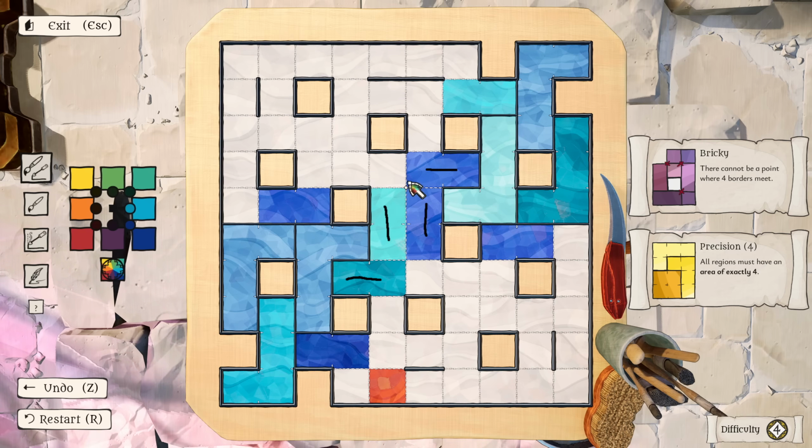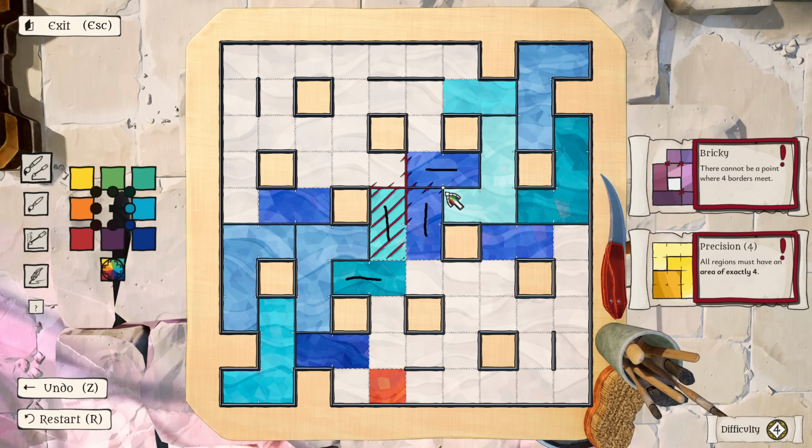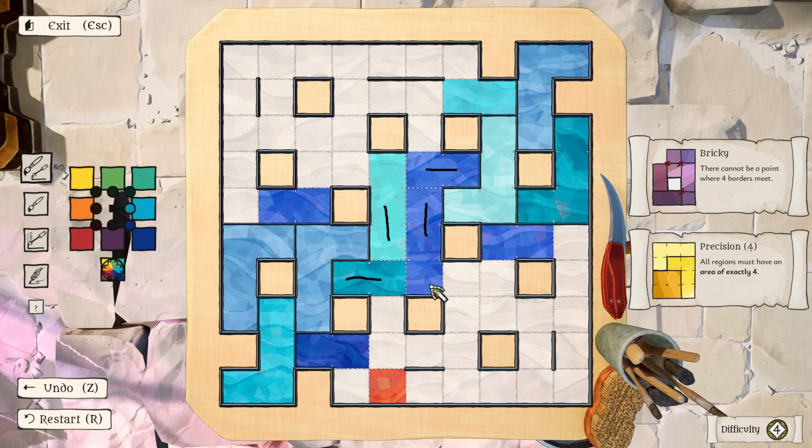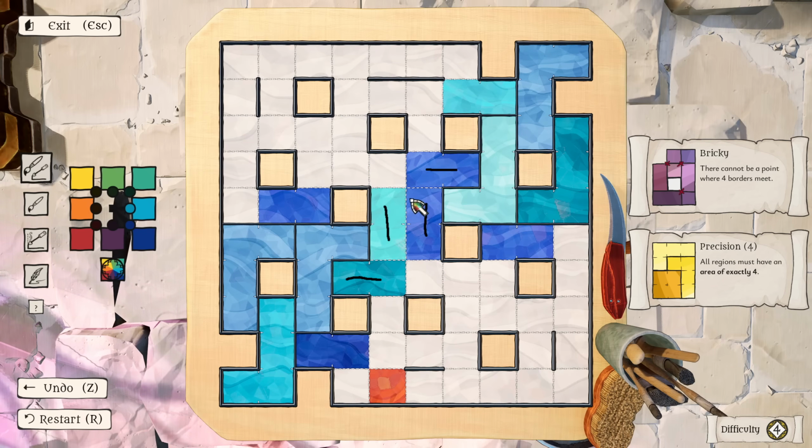Okay. Well, we do also know that these lines can't exist, so something here is going to have to join up. But we don't know if it's this and this, or this and this. Just that something is bonding here.